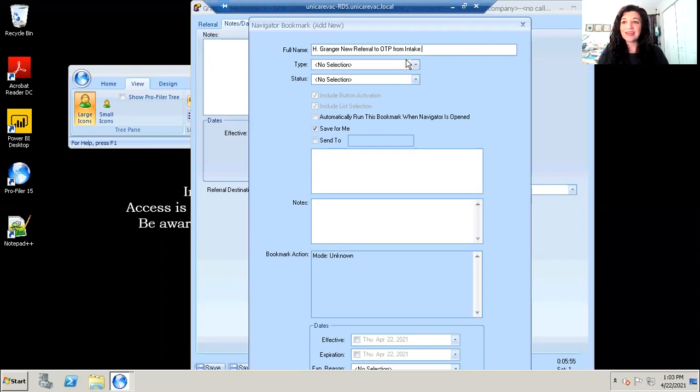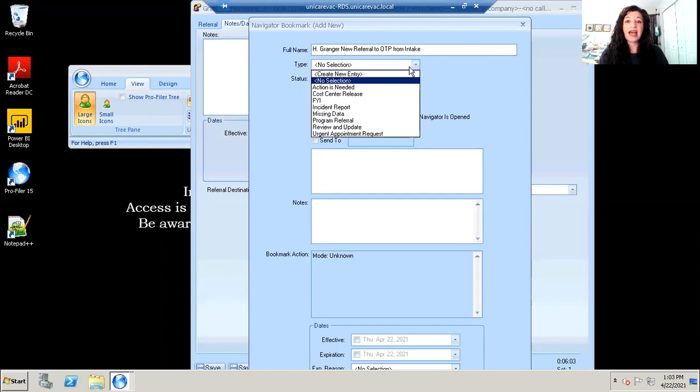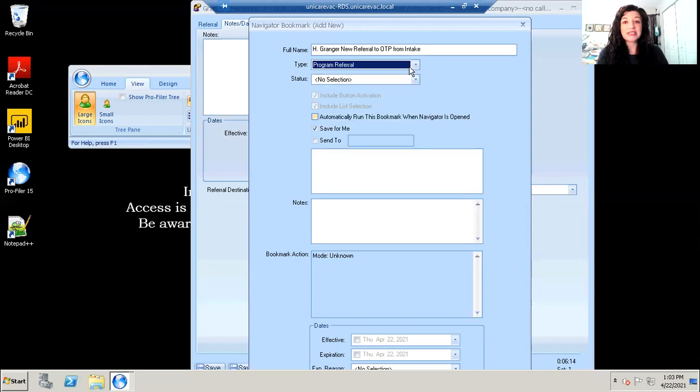You just want to make it easily understood to the person receiving it, kind of a gist of what you're sending them. Okay. The type, for the vast majority, remember, like I said, it's going to be a program referral, but you pick the one that is the reason you are bookmarking. So I'm going to say program referral for this example. Status, there isn't anything in there. You don't have to select that.